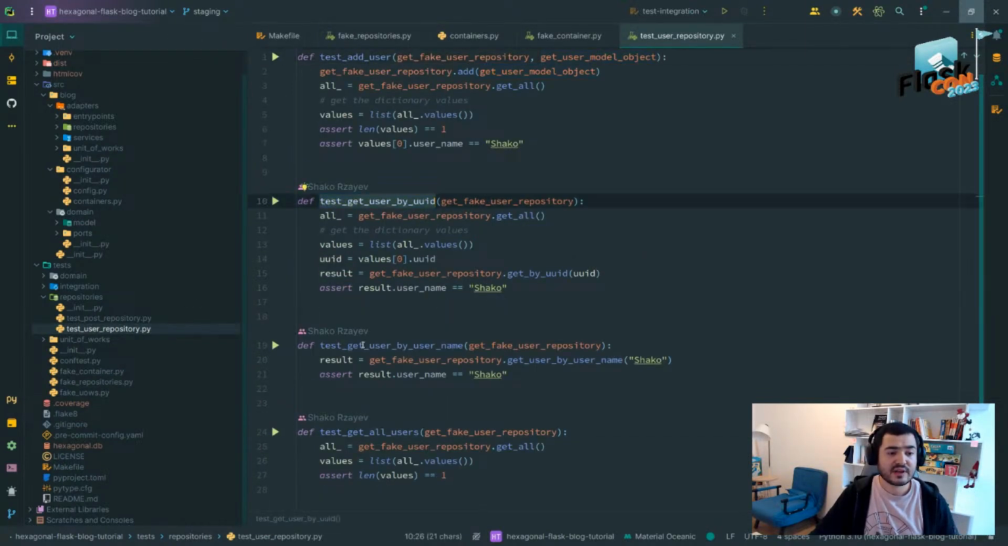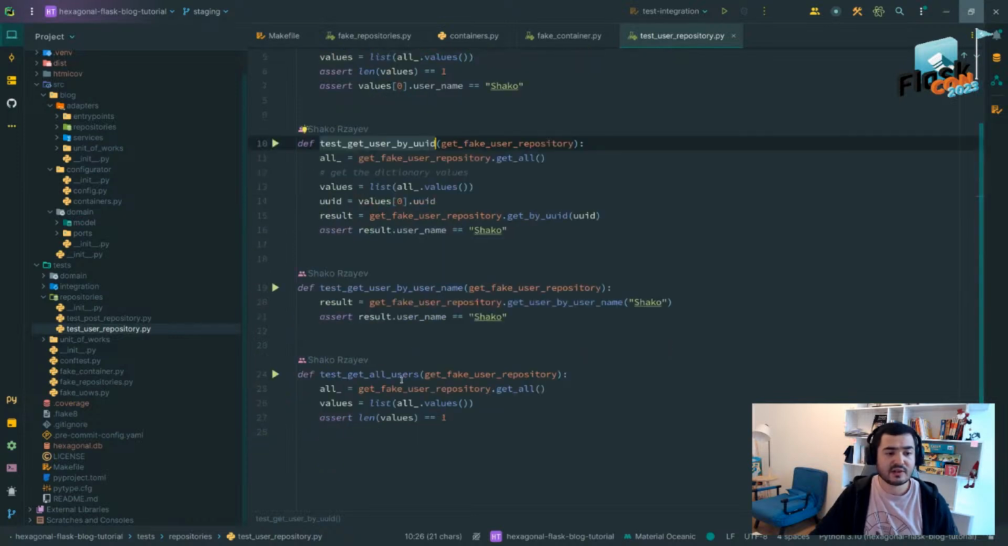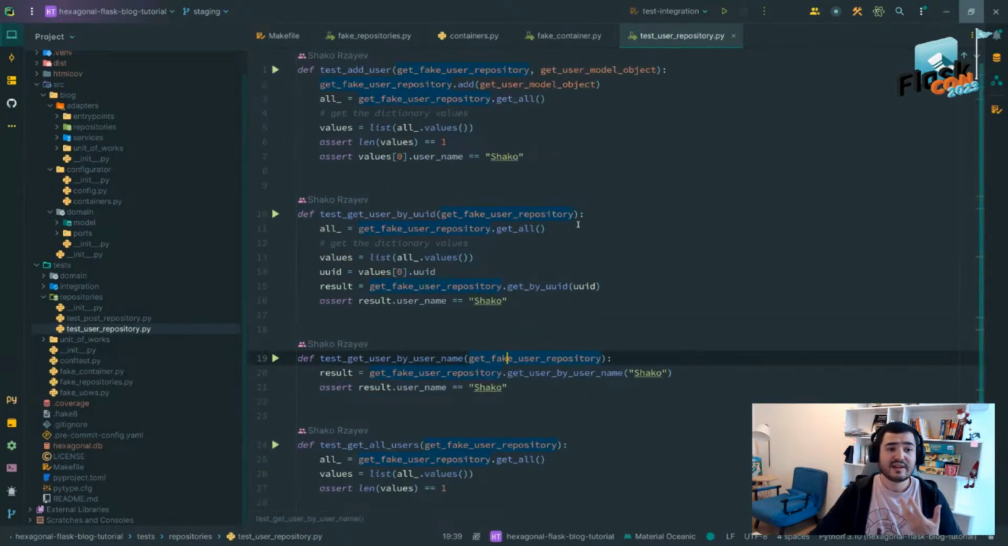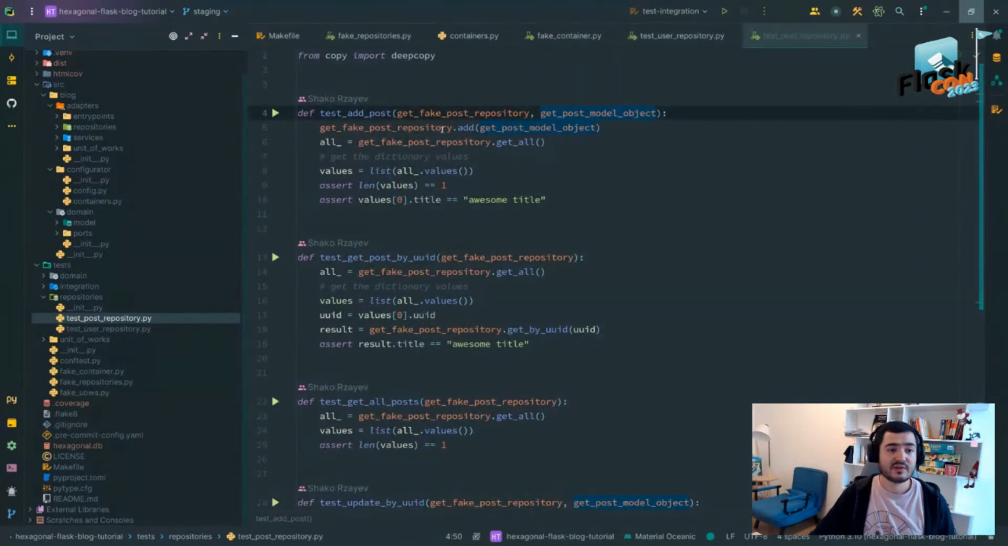Test get user by ID, test get user by username, get all users, and we all use fake user repository. We have no database, but we were able to test our application. That is the power of the abstraction as well. It's the same with posts.